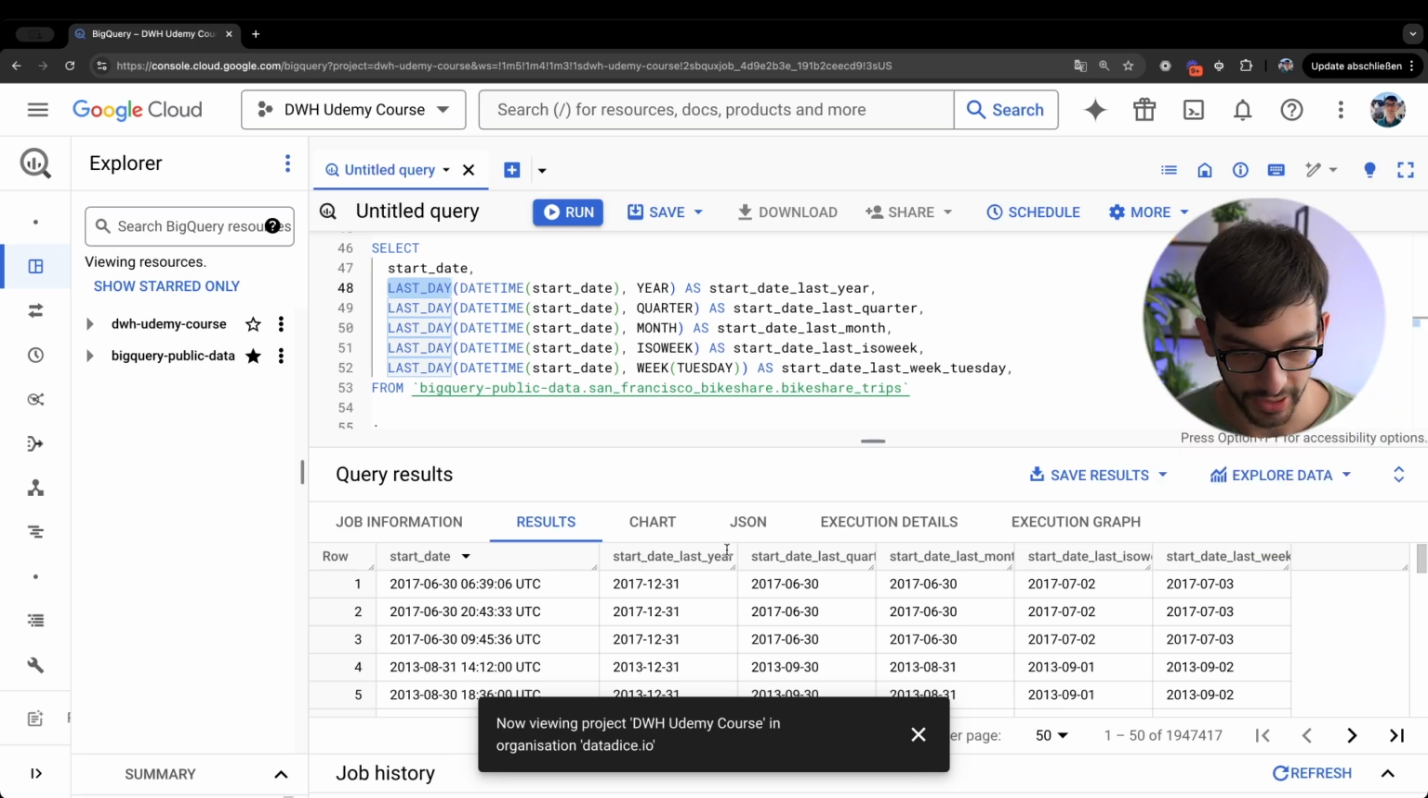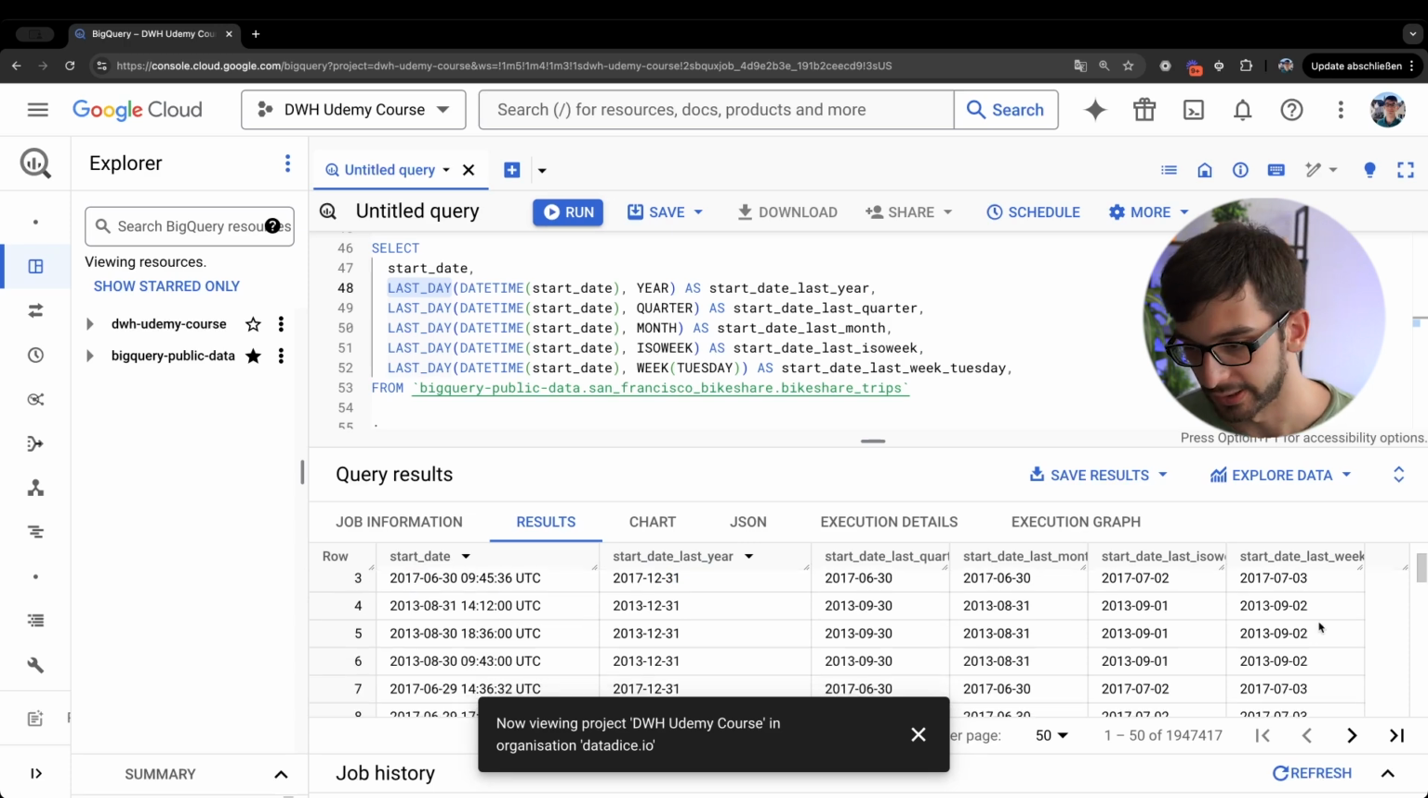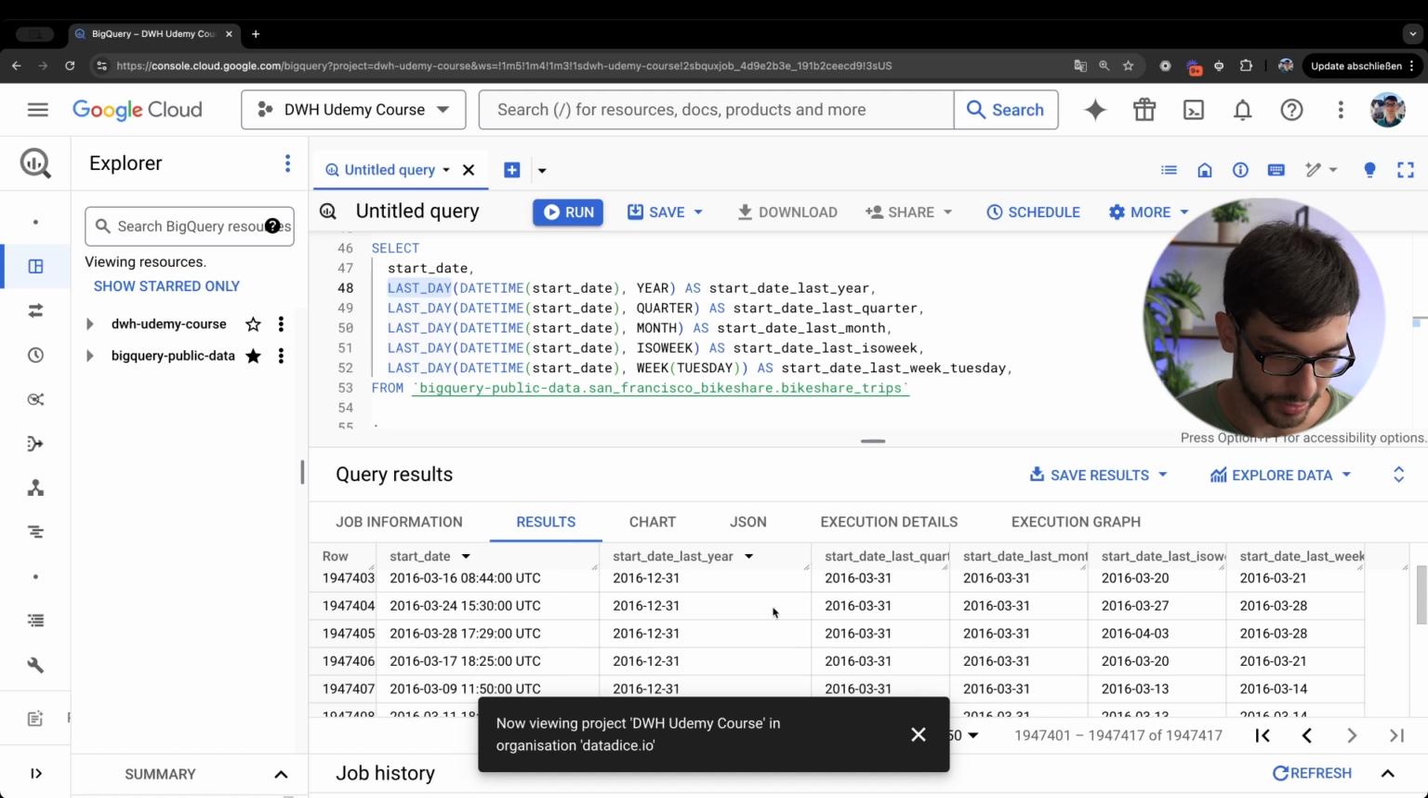So here it shows, okay, give me from the start date the last year date at the end. So which means, okay, it's the 31st of December 2017 for the start date. If we would switch, let's see if it's working. Yeah, here you have 2016. So then this one is the last date. In that case, quite easy.